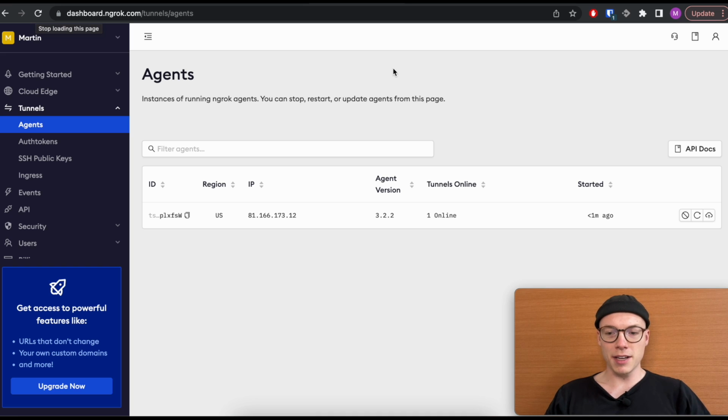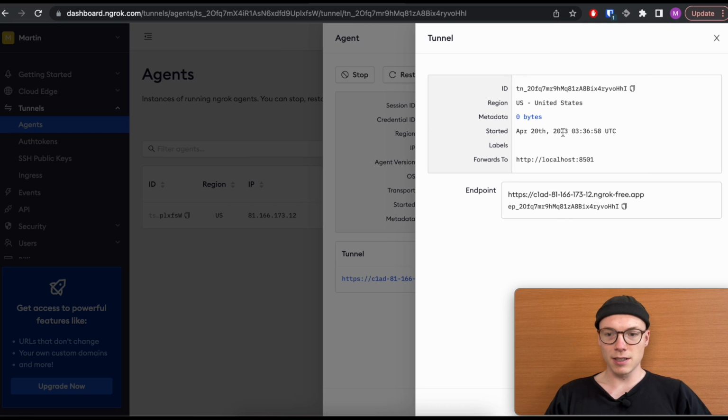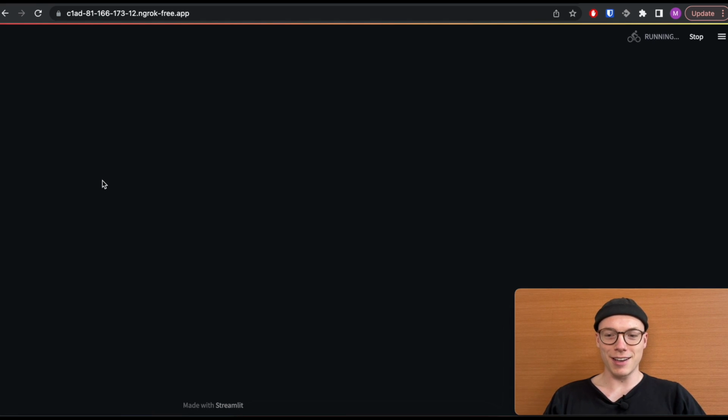Since our ngrok agent is running in the background, usually it prompts us the public URL with which we can access our web UI. Since it's running in the background, we can't really see it. So this way I went to the dashboard, to the agents, and here you can see your running agent. Just double click on this one, and then you can copy this link. In case you trust yourself, then you can click visit site. Okay, perfect. And now our Streamlit web UI is running, and first time we are starting the model.